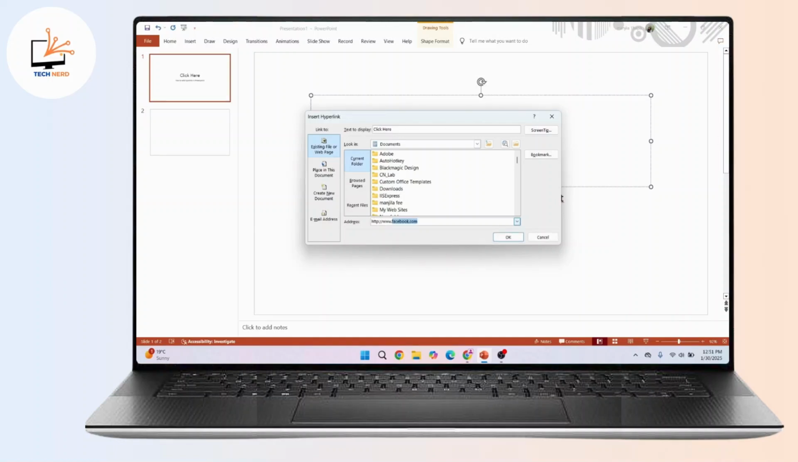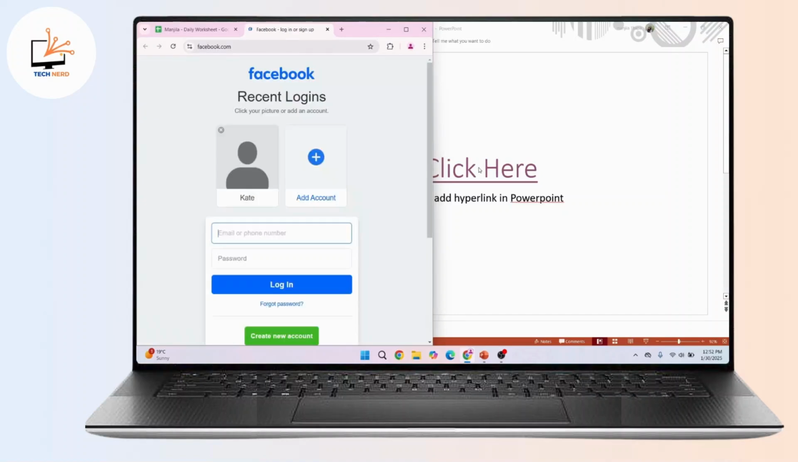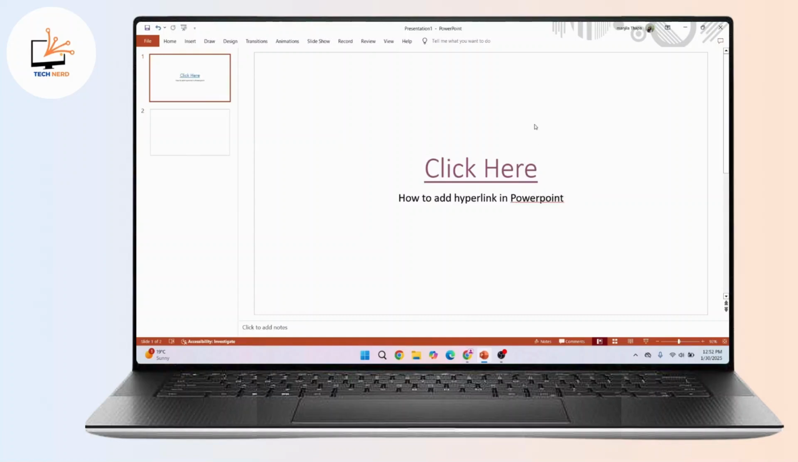For example, I will just add the hyperlink for Facebook or the link for Facebook. Once done, click on OK. Now the hyperlink has been added. If you navigate to this hyperlink right here, now if you want to click here, all you have to do is press Ctrl on your keyboard and click on this hyperlink, and there you can see you have been navigated to that added link. So that's the way to add hyperlink on PowerPoint.